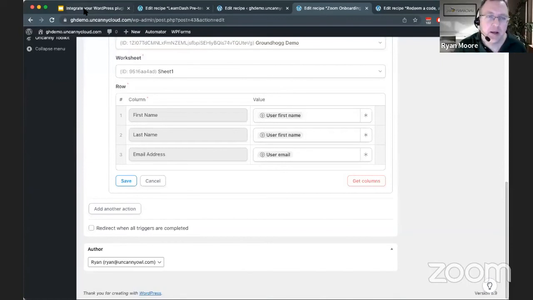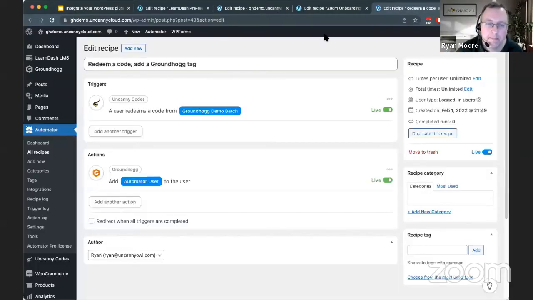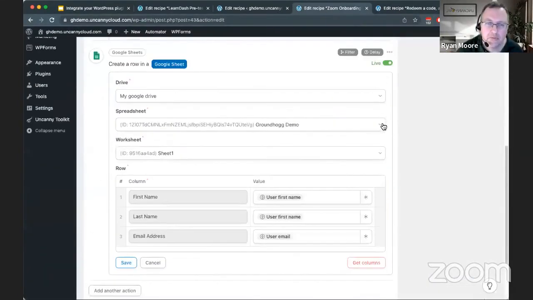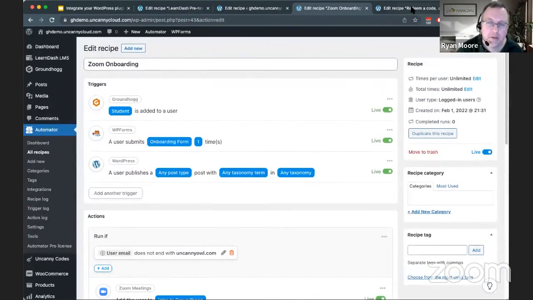So for the next one, we showed adding tags to Groundhogg so that you can trigger funnels based on the tags. But let's take a look now at how you can trigger things based on a tag being added. Actually, I did that one. Sorry, that one had the trigger. I'm going to switch to another action.